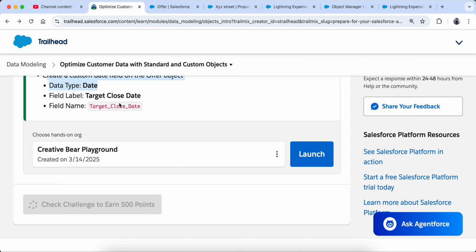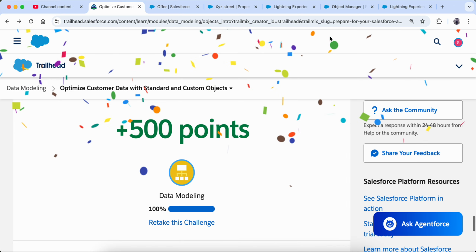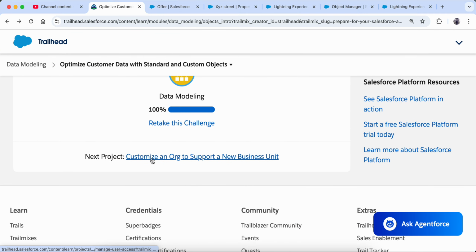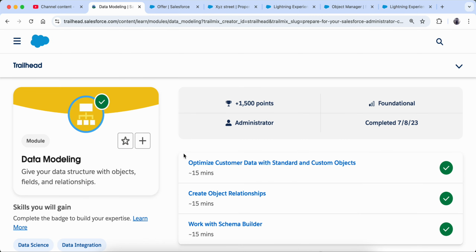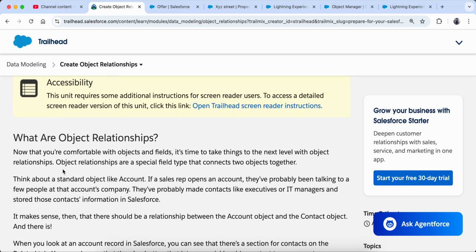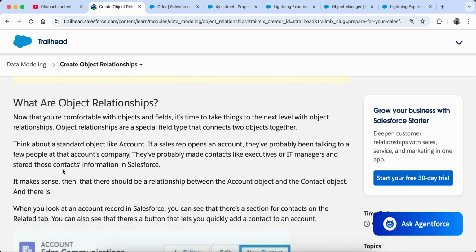which is about relationships. Now relationship is to understand a relationship between the objects. Okay, this is very, very important. And also to see how we can use those relationships. So this is also very important. Okay, now let's go into data modeling and create object relationships. Now again, what are object relationships? What is a relationship? Relationship is anything which is connecting two objects together. Okay, that is known as a relationship.